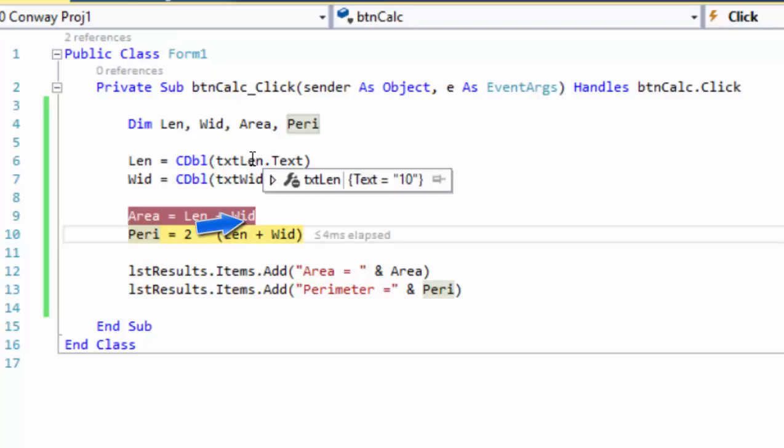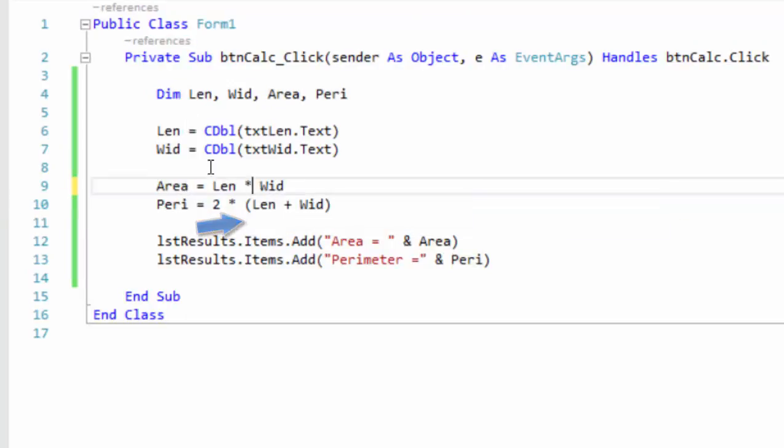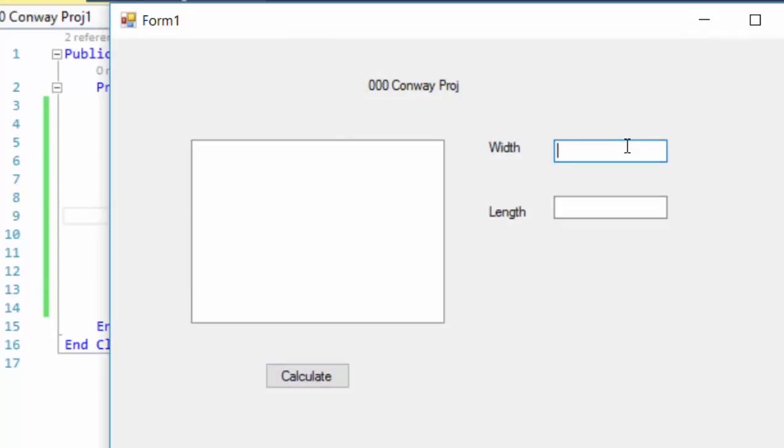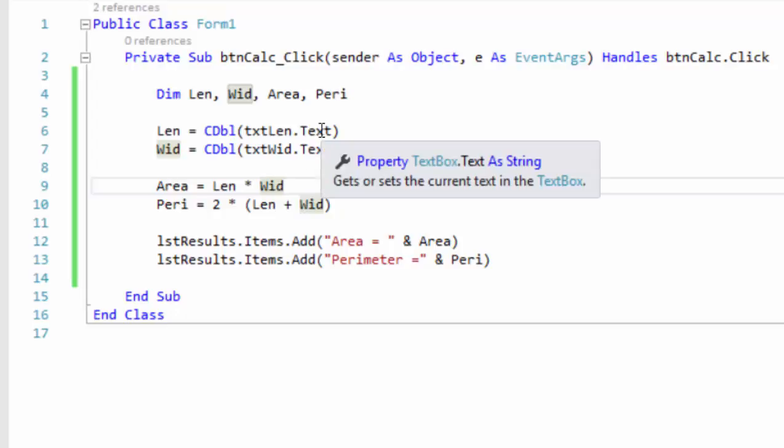Now that I've seen what the problem is, I'm going to stop this debugging process, remove my breakpoint, and fix the logical error. Now that I've done that, I'm ready to run the program again. And again, I type in the same values just to make sure, and I did get exactly what I was looking for. This is how to run a program in Visual Basic.